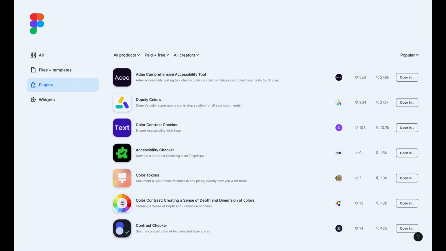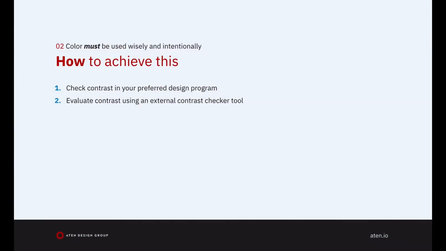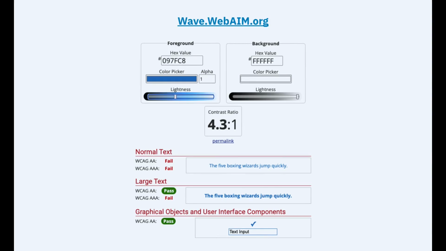It makes your life a lot easier because then you don't have to evaluate your contrast using an external contrast checker tool. There are so many out there. I always recommend the wave.webaim website. It's free. That's kind of why I always recommend it, and it's very easy for people to use.